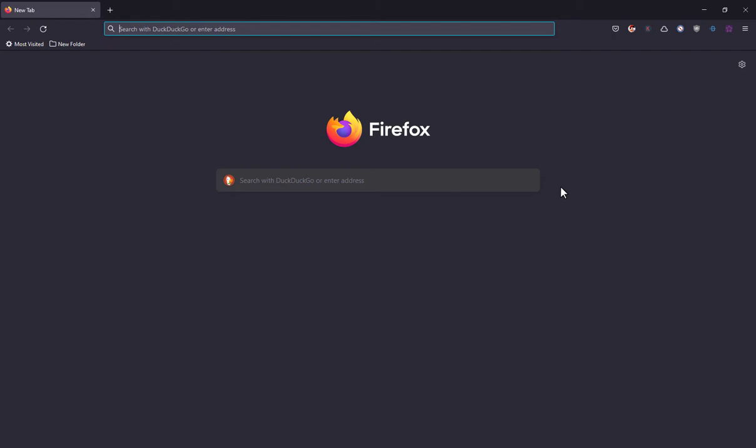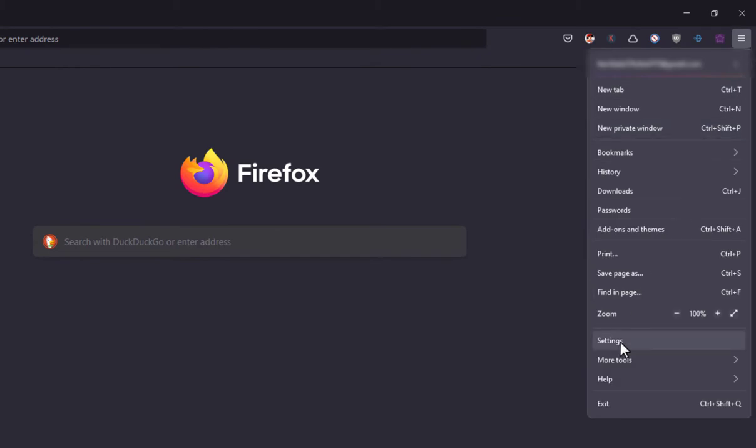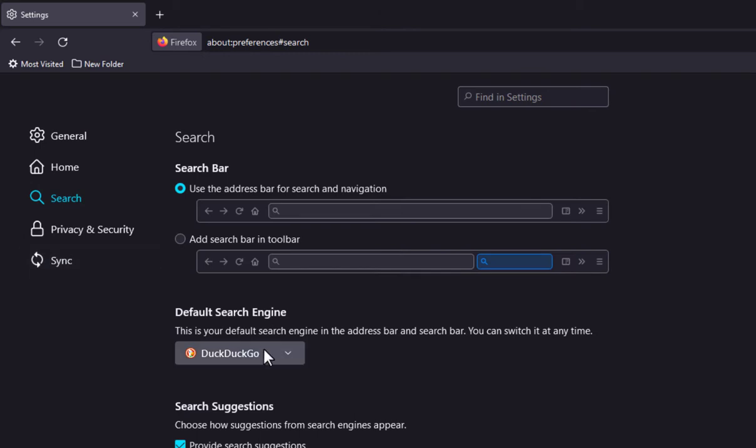Today we're going to cover how to change your default search engine in Firefox. First, for PC users, click on the three bars at the top of the menu, then click on Settings. Now go to the Search tab and select your preferred search engine.